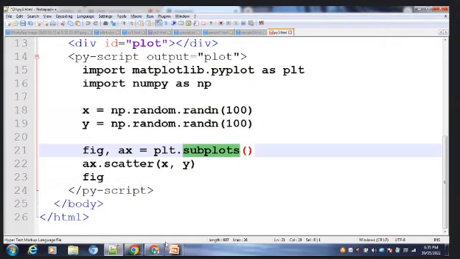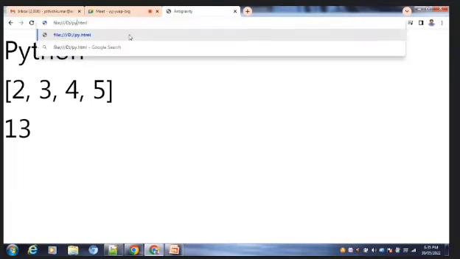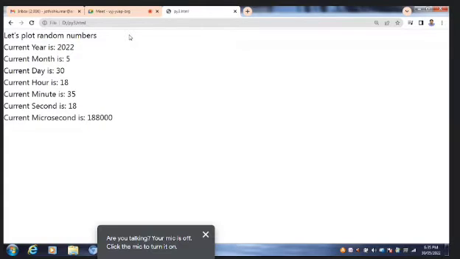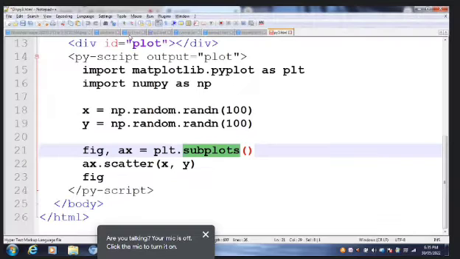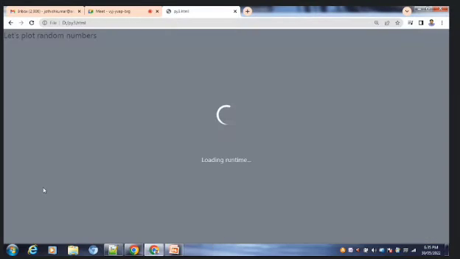So let me run this particular program. Here you can see there will be a screen which has been made available. That screen is going to take 100 subplots along the x and y axes, and this is going to be available in PyScript. So here you can see how the plotting is going to be done.